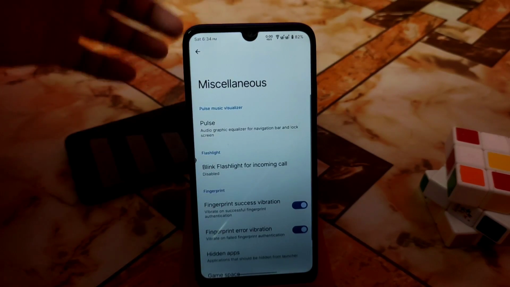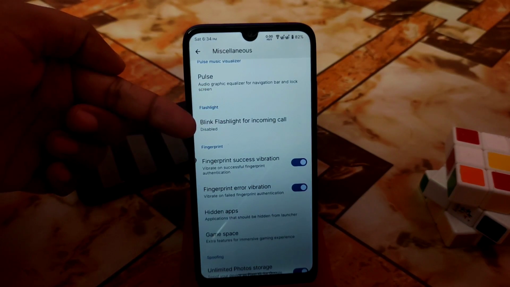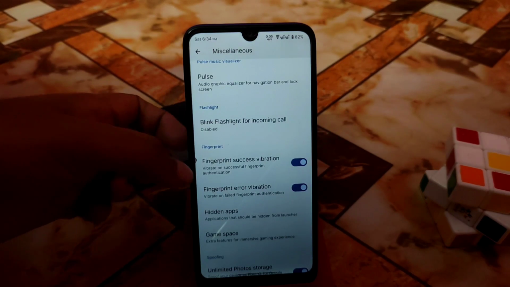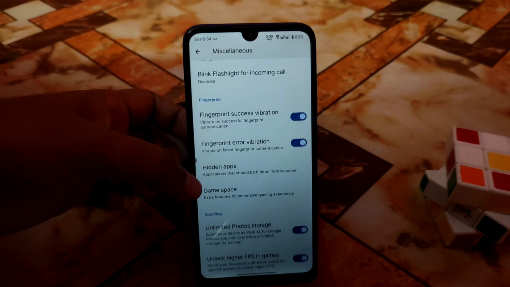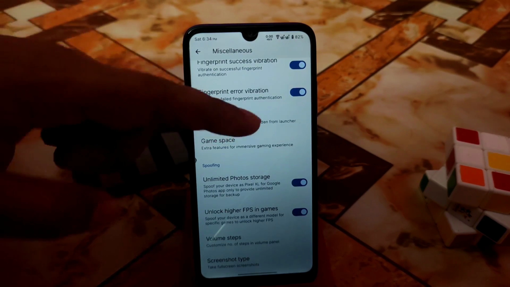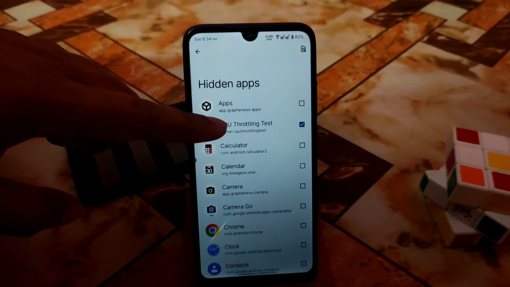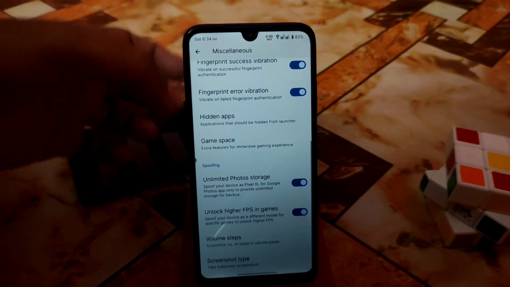While listening to music, you guys will get lava lamp animations or other things. And if you want a blinking flashlight for an incoming call, when someone calls you, then enable that option, otherwise leave it. And the important thing is game space and hidden apps. If you want to hide an application, you guys can use this one. I already selected one, which is CPU throttling, and it is not available in my app drawer, which is great.